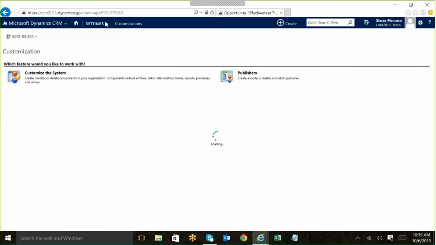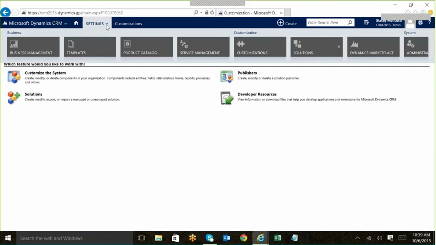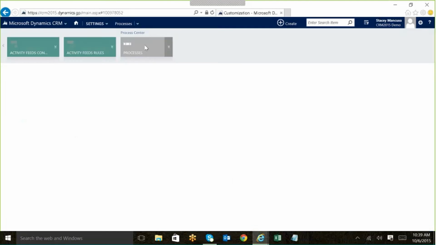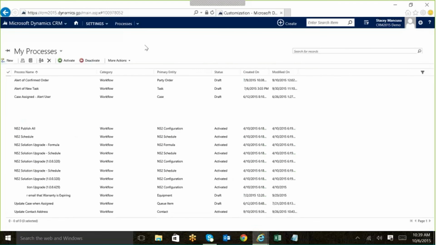Yeah, it looks like it's going to let me work around in here. So you're going to come to settings, and you're going to navigate, depending on how yours is set up. Mine's at the very end. So I'm just going to come and go to processes.